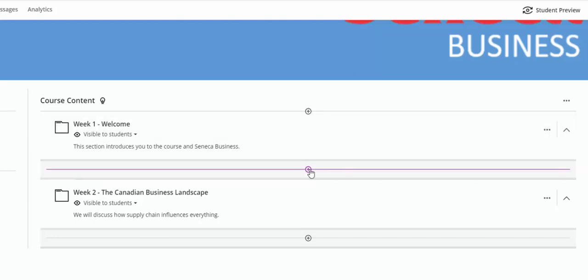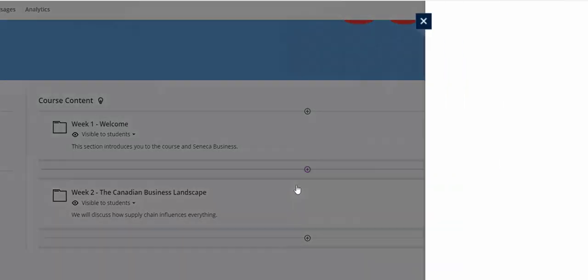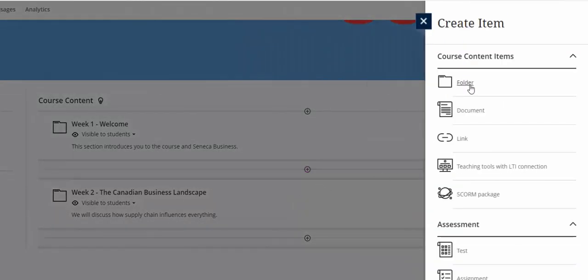But I'm going to click this plus sign, and within this folder, I can put pretty much the same stuff. So I'm going to create. I can put a folder within a folder. Now, there might be limits how many folders you can put within folders, but you can give it a try. Now, I can put a document.